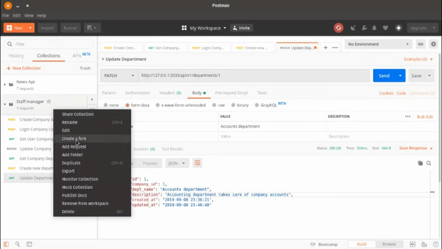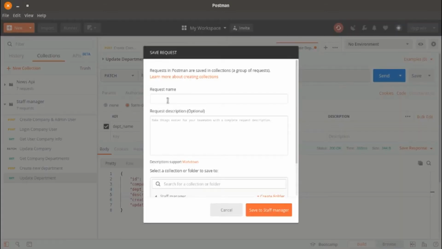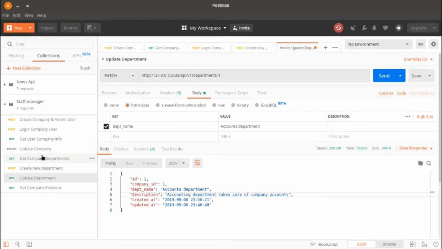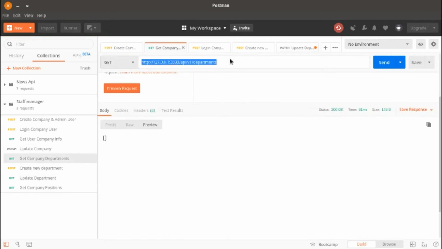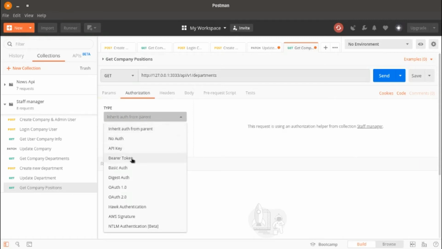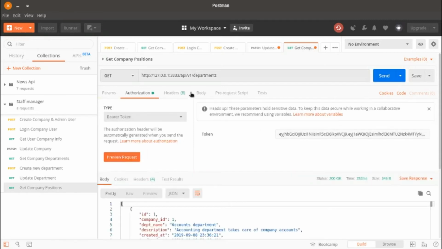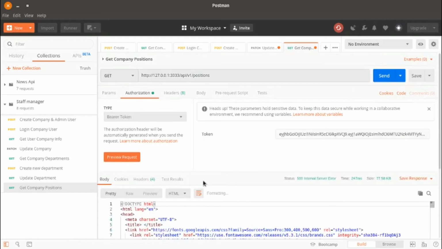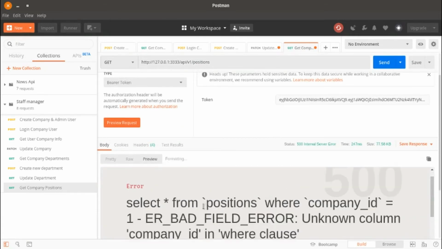So create new, and here we see get company positions. Create that. Let's go to here, Control C, get back here, paste that authorization, bearer token, then send request. Sorry, yes, send. We have an error.